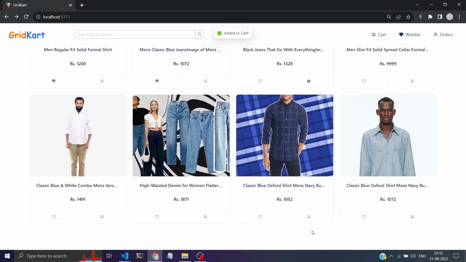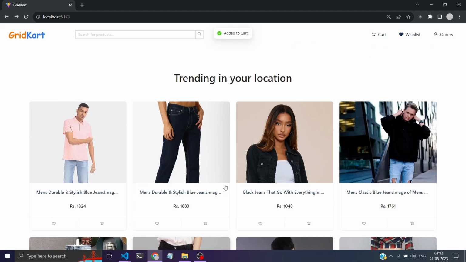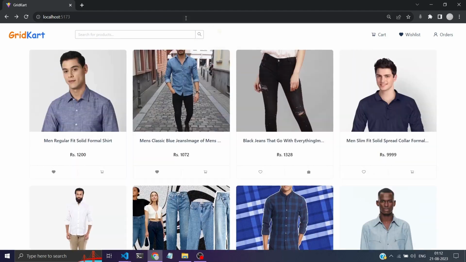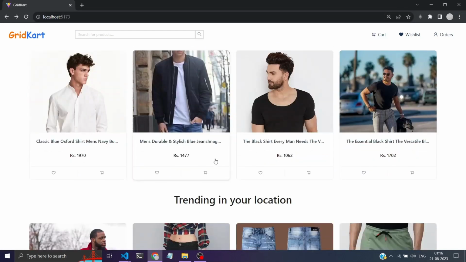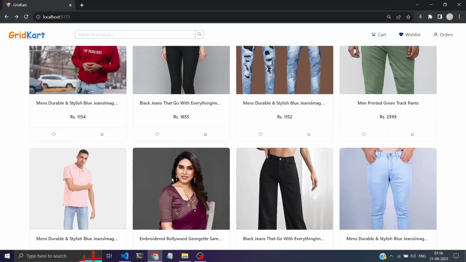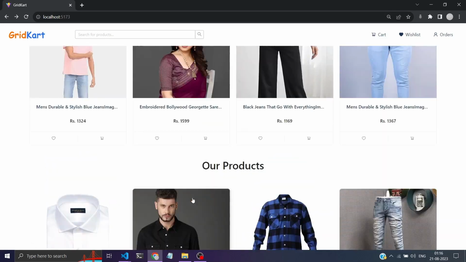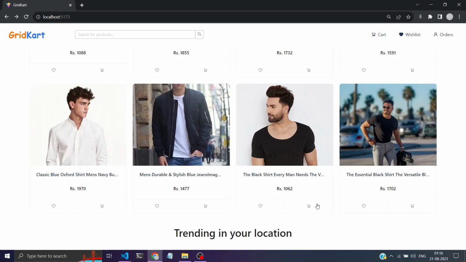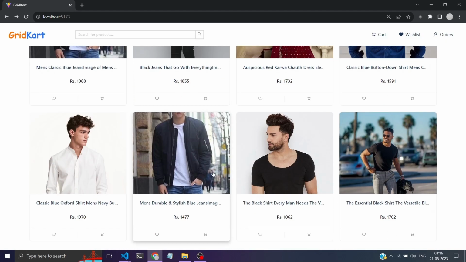Let's try adding some products to the wish list and to the cart. Any product would do for now. We have added all these to the cart. Let's try reloading. Originally we had two categories, and right now we have three categories available to us: our products, trending in your location, and recommended for you.